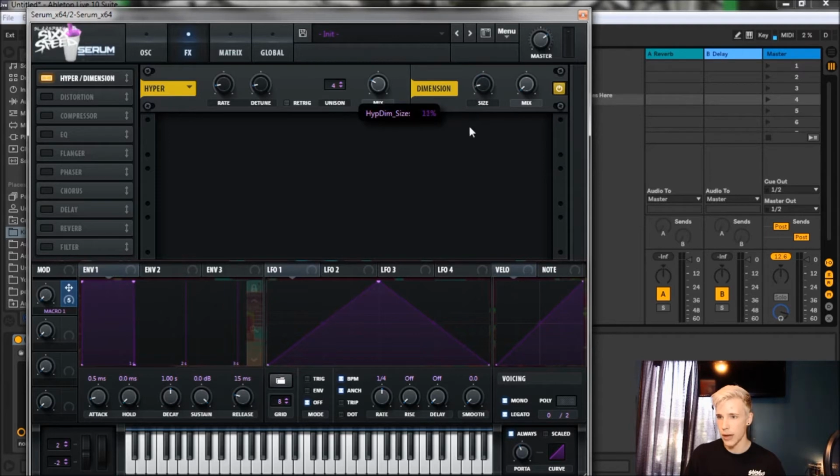And then for our dimension expander, we are going to bring the size down to 7%, and then we are going to bring the mix up to about 75%, and then throw macro 1 on there to increase it the remaining way to 100%. And that basically does it for the hyper and dimension expander.